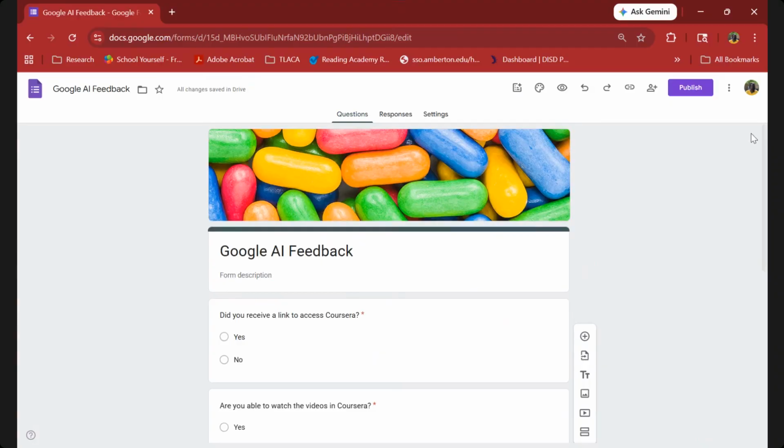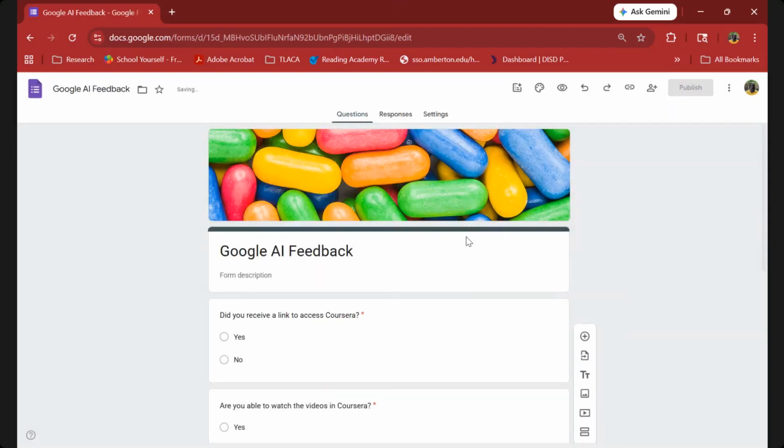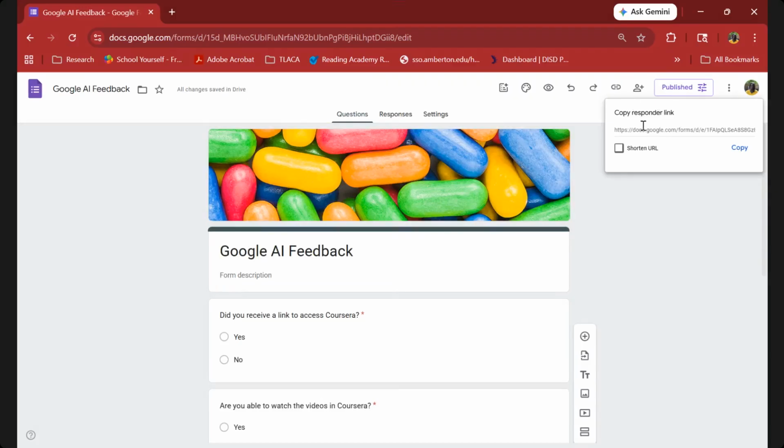Now, the most important thing to do is publish your form once you're done. So we need to click the purple button that says Publish. And we want it to where anyone with the link can respond to the question. So I'm going to press Publish. It's already saying anyone with the link. And now I have my link here. It says copy responder link. If this link is too long for you, you can click shorten the URL and make a shorter one. And then you're going to press copy.